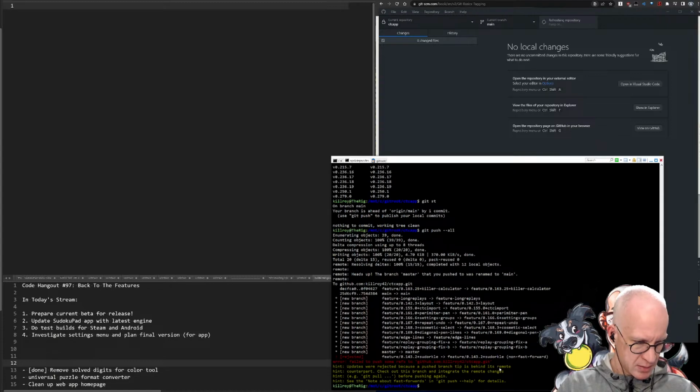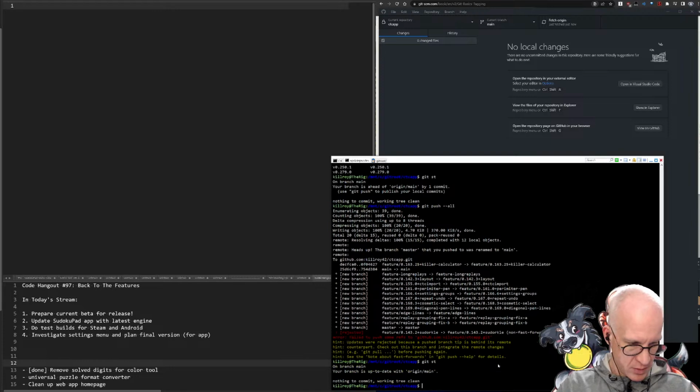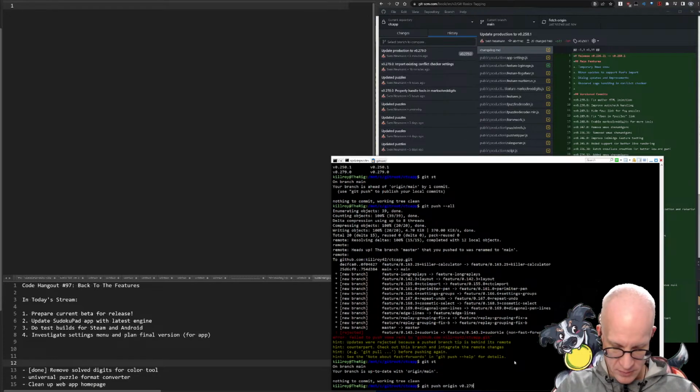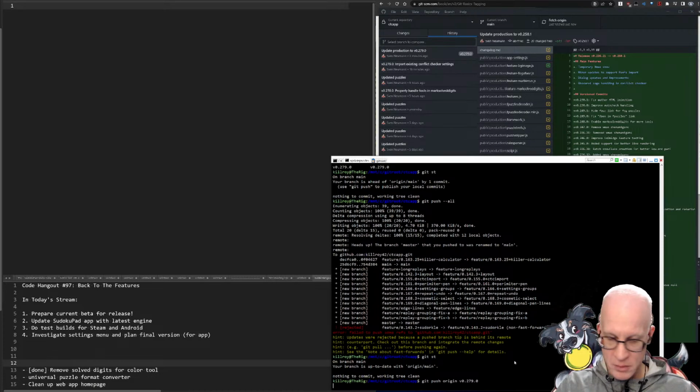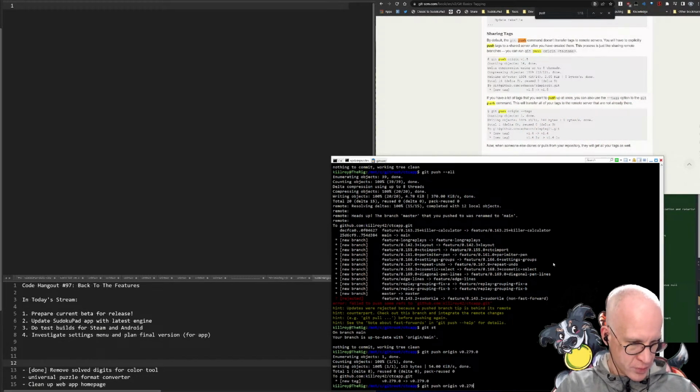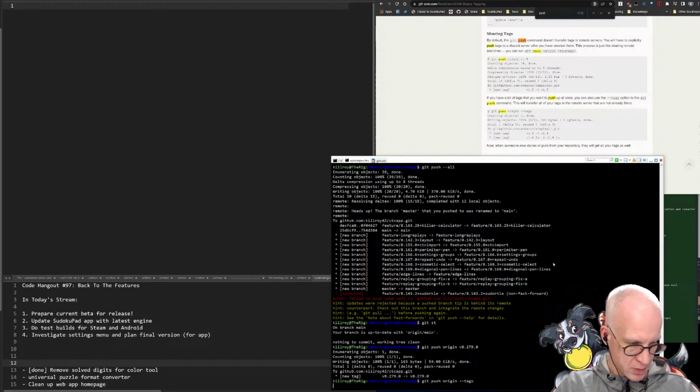This doesn't make any sense. What remote changes? There's only me. Push origin v0 dot whatever 279.0. Push origin tags. Do I have to?